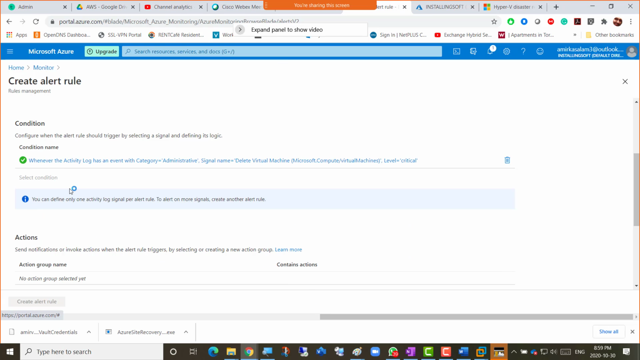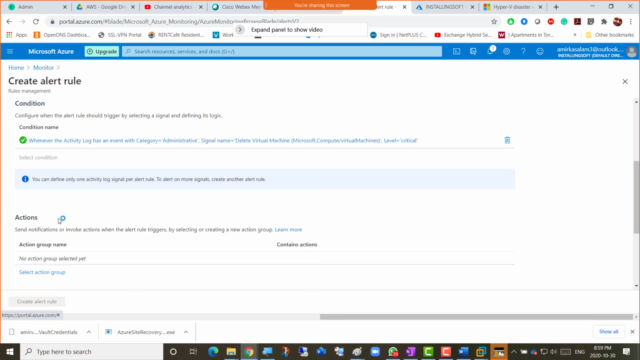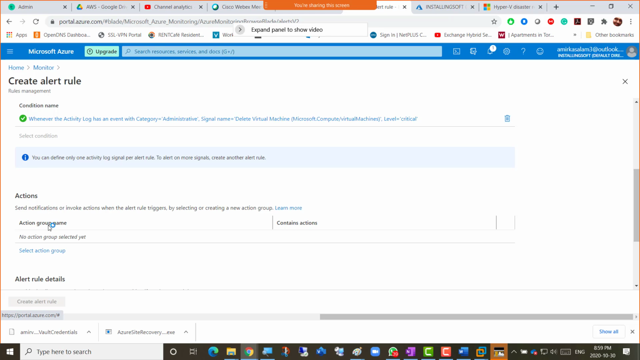So I've just given the condition as well, and then it says you can define only one activity log signal per alert rule. To alert on more signals, create another alert rule. So suppose you want to be alerted for creation of a virtual machine as well, or restart of a virtual machine, that would each be a separate alert as well. And then who needs to be informed about what happens? If any virtual machine is deleted, who needs to be informed?